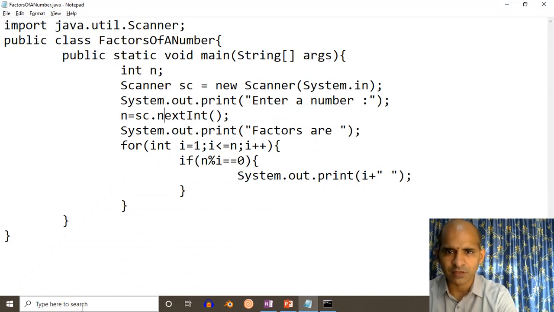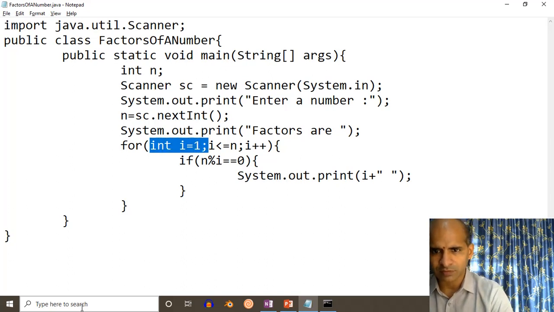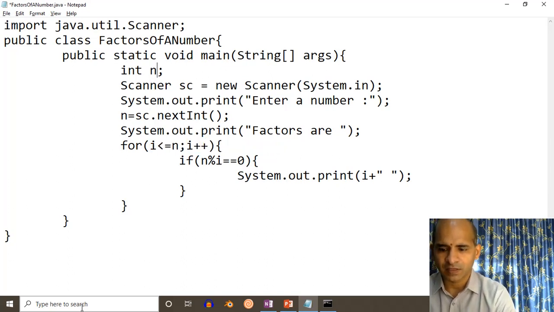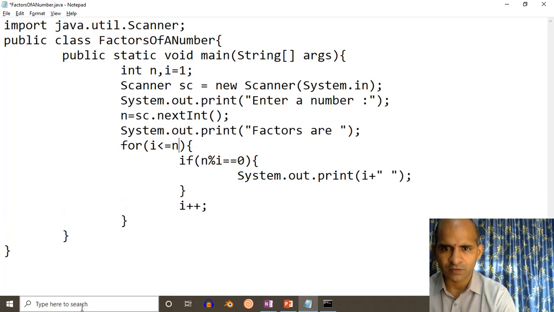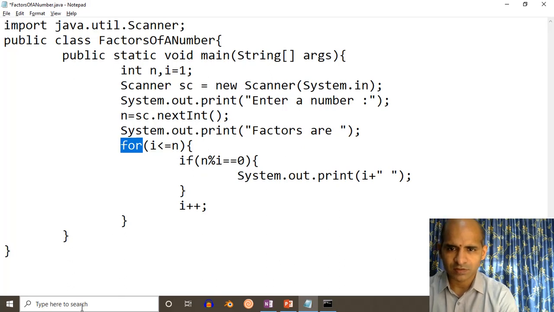So if I want to convert this answer using a while loop, then what I have to do is simply take int i equal to 1 from this place and place it here. Since there is a declaration of int already, let me erase that. Now within this we have to make i plus plus, and here the for will be changed to while.